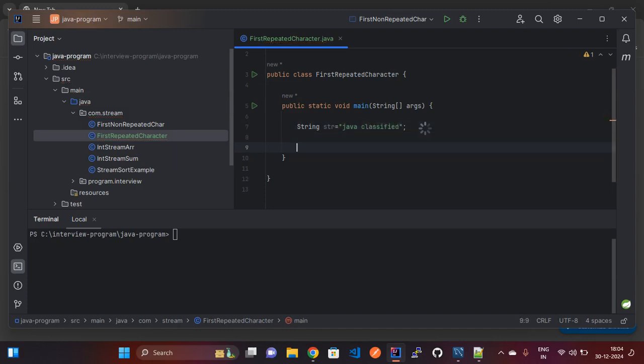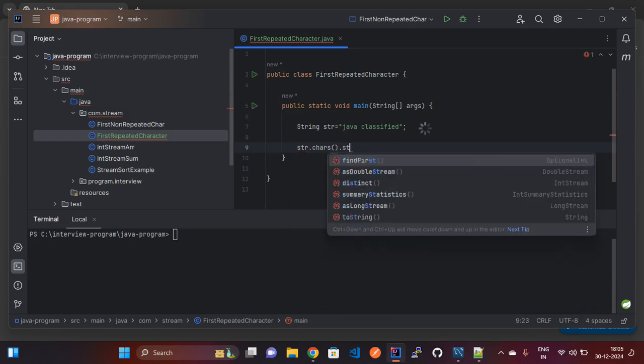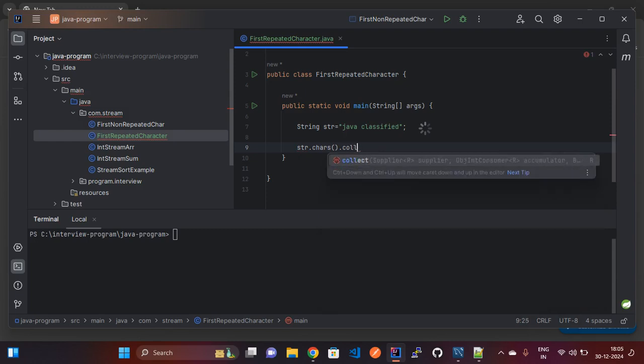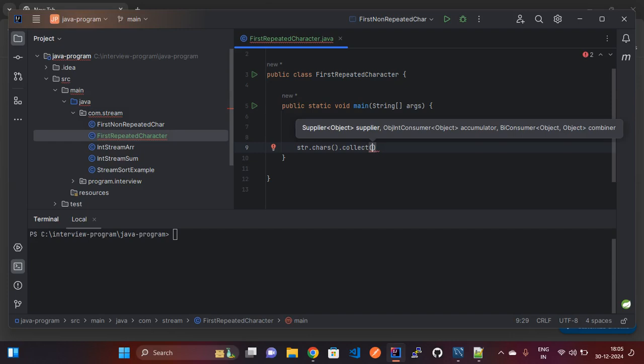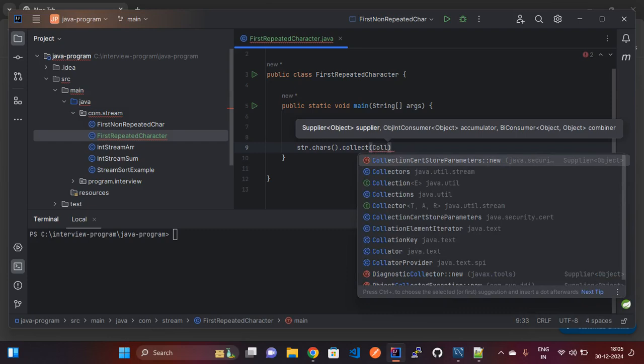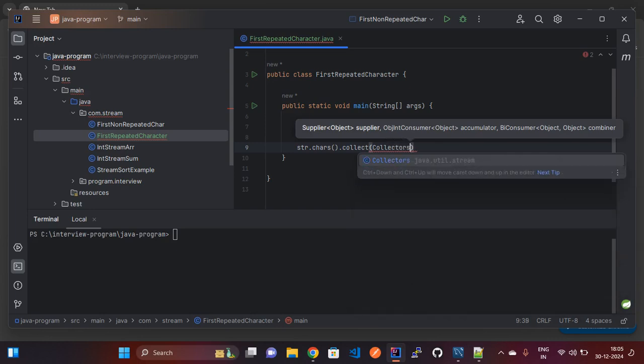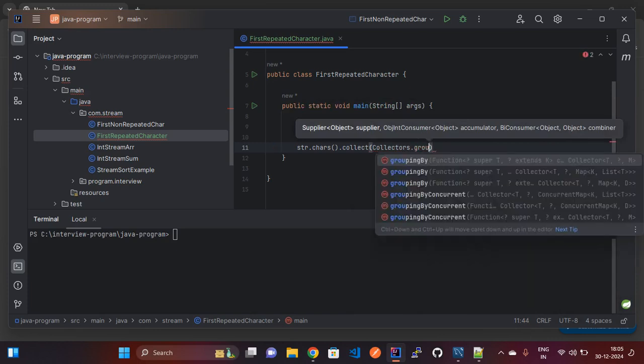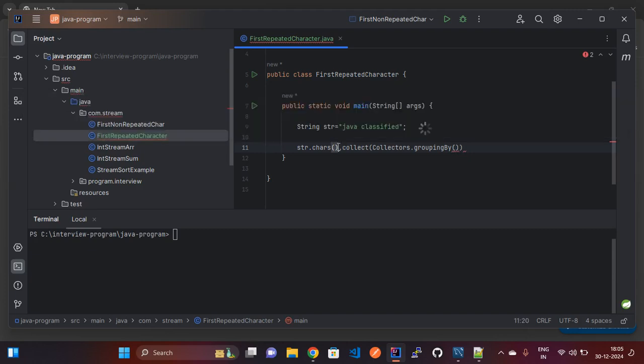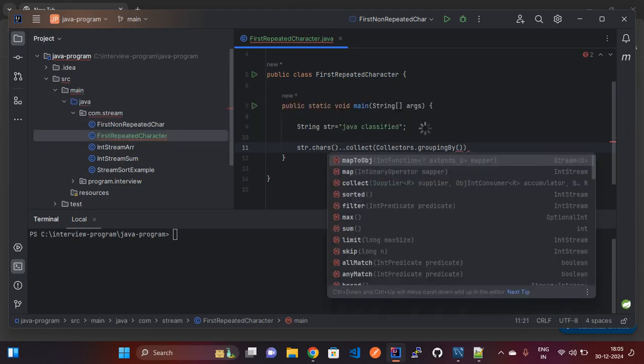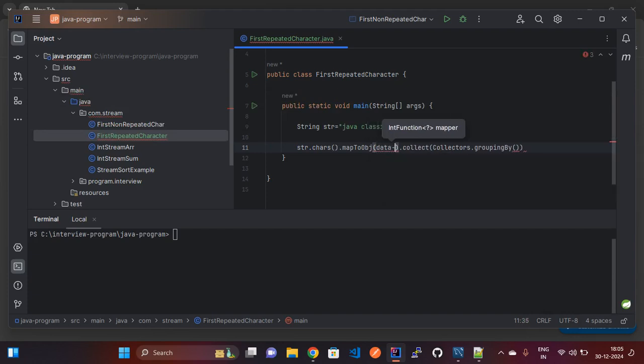Now I'm going to convert it into a char array and then convert it into a stream, using the collect method with Collectors.groupingBy, because we need to group each character of the string. One more thing here, we need to change mapToObj, here changing it as a char.